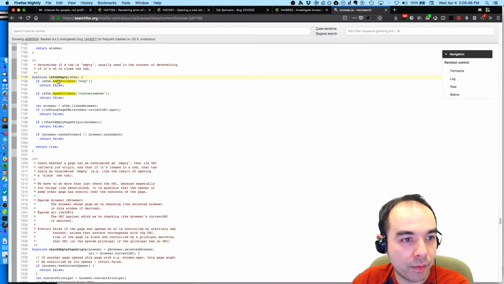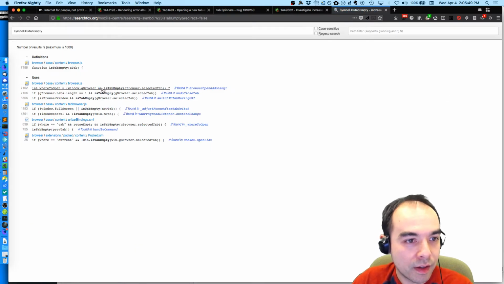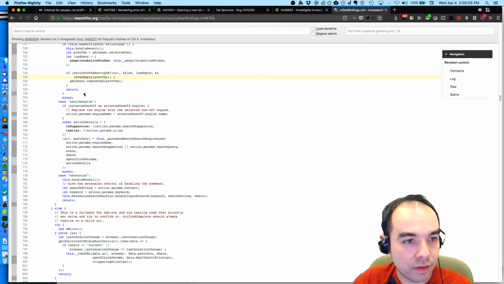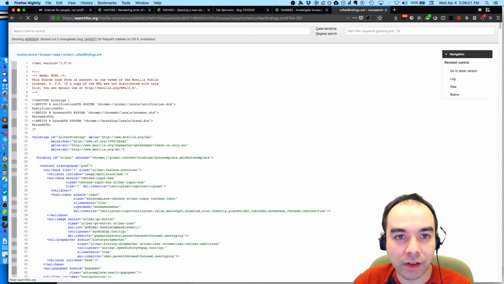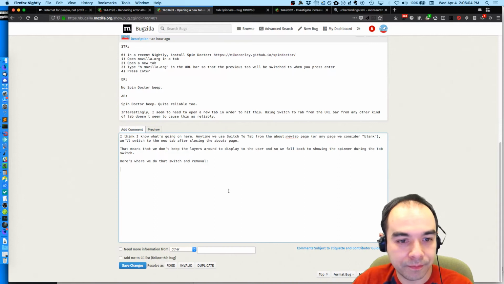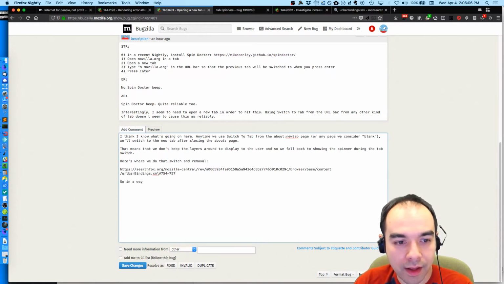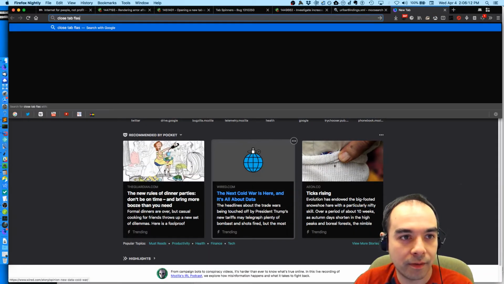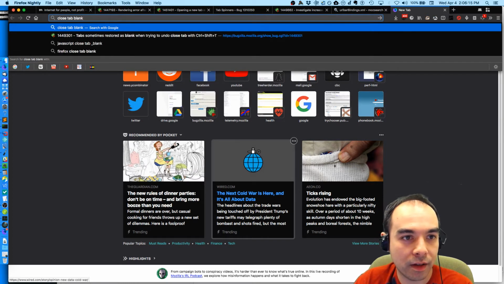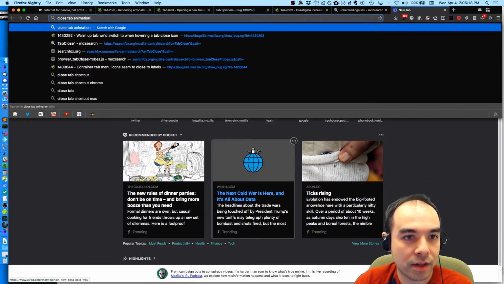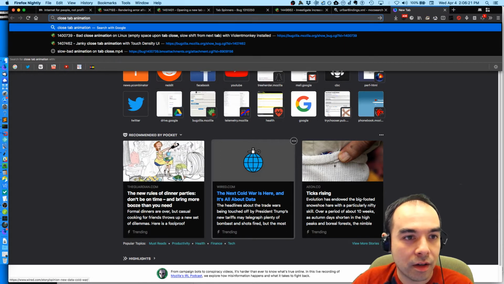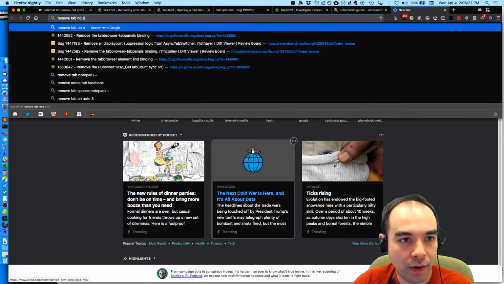So let's find the right part of the code base. It's TabEmpty. It's called from tab URL bar bindings. This stuff. Now we're going to permalink to that code, and we'll put it here. So in a way, this is a variation on close tab flash, or close tab blank, close tab animation, or remove tab no animate.